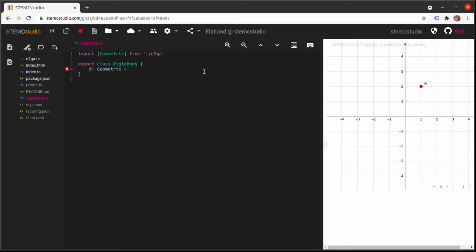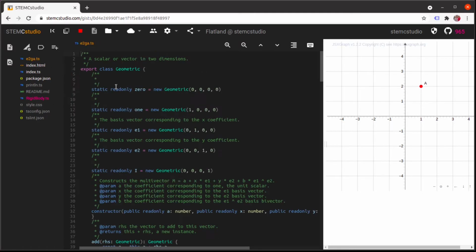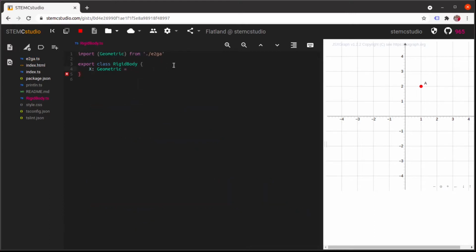And X is, well, let's initialize our X to, say, the origin, okay? So I'm going to go to Geometric, and I see Geometric.zero is actually there. Actually, that would do as the origin. So let's go back to our rigid body. This is going to be Geometric.zero. So there we go, and we're good.